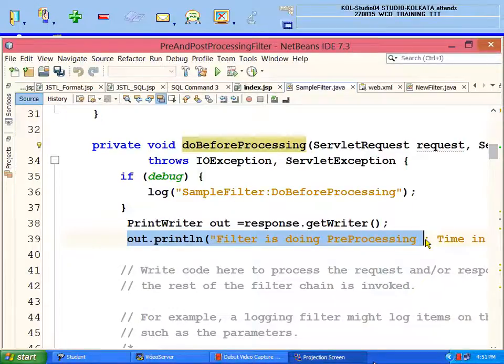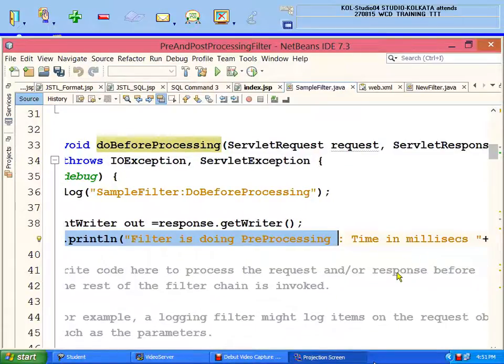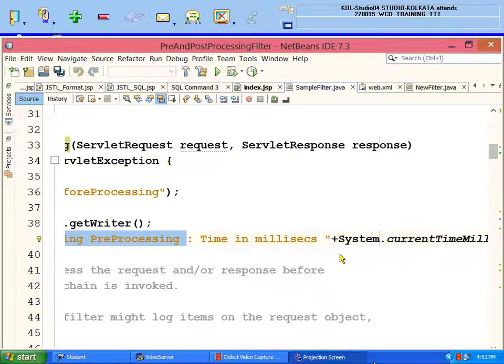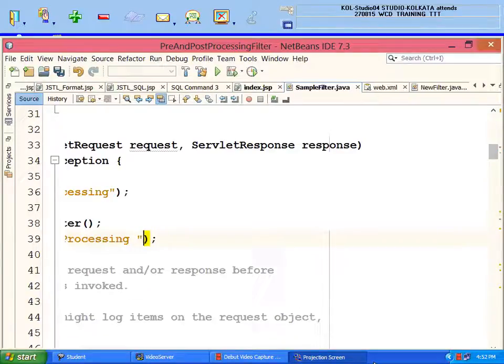So I have written filter is doing pre-processing, and I have given a time, which we can give in milliseconds, right? Like what is the current time in milliseconds, and once the filter goes to the servlet and comes back, how much time or what changes are happening. You may give this or may not, because it will come in milliseconds, and maybe we can't track it that way. So for the time being, I'm removing this. Just follow the text message.